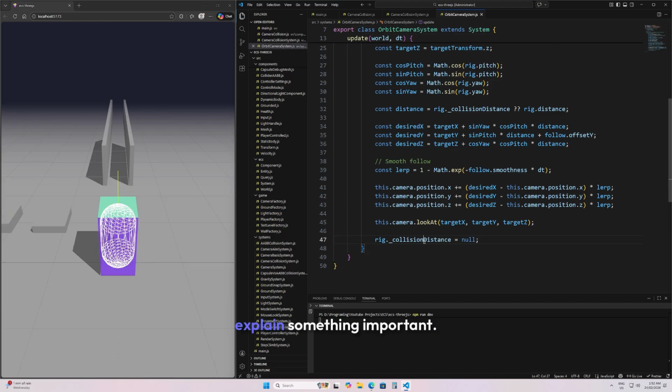I want to explain something important. You might notice the underscore collisionDistance isn't declared in CameraRig, and that's intentional. It's a temporary runtime override written by the CameraCollisionSystem and consumed by the OrbitCameraSystem. It's not configuration data, it's not serialized, it only exists during the frame. So we attach it dynamically and clear it after use. This keeps our component clean and focused.